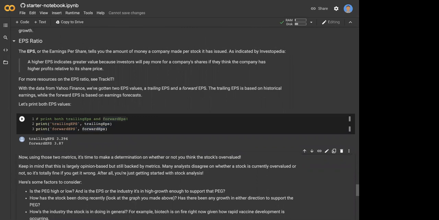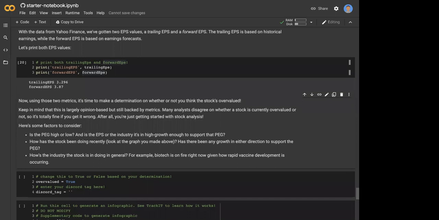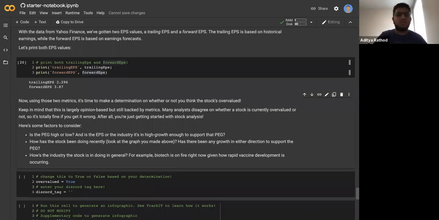All right, now it's time to use those two metrics to make a determination, right? This is, again, very opinion-based, because analysts will disagree on a lot of this stuff. So we're going to use these metrics to form an informed opinion on whether we think the stock is overvalued or undervalued.